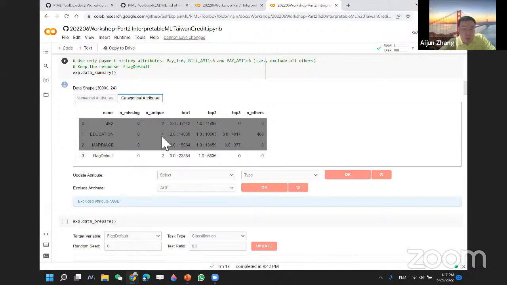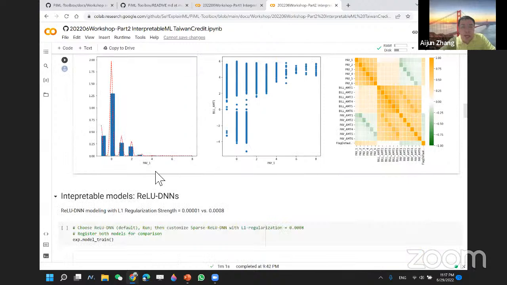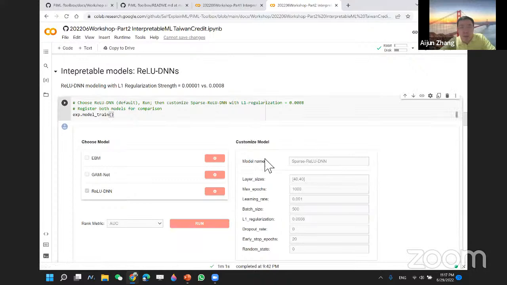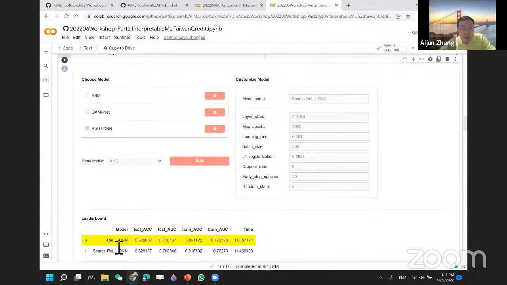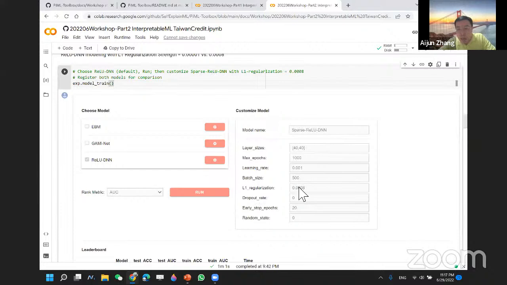Let's exclude them. Then we fit the data, we do the EDA, then we fit the so-called ReLU DNN. I fit two models, right? You just click here, model train. You can specify a ReLU DNN with a dense version, with the original L1 regularization strength of 0.00001, which is called ReLU DNN. Then you can customize it here with a different threshold, an L1 regularization strength of another number.